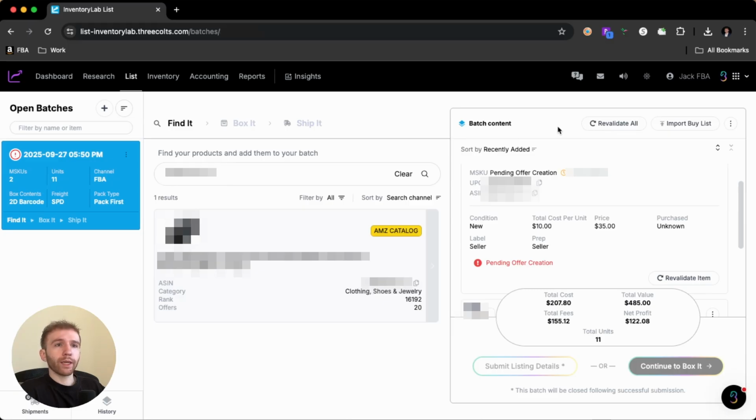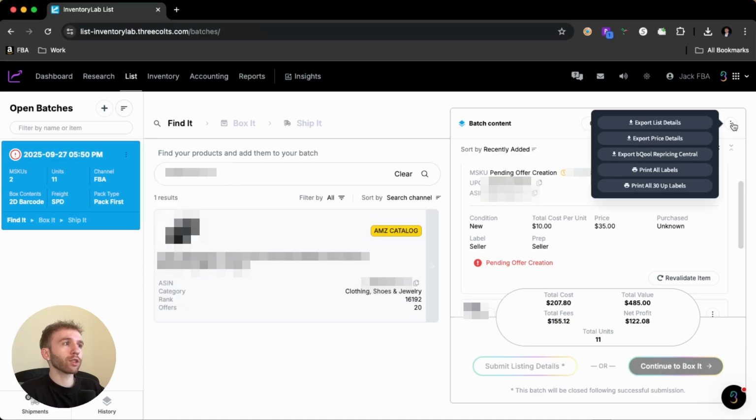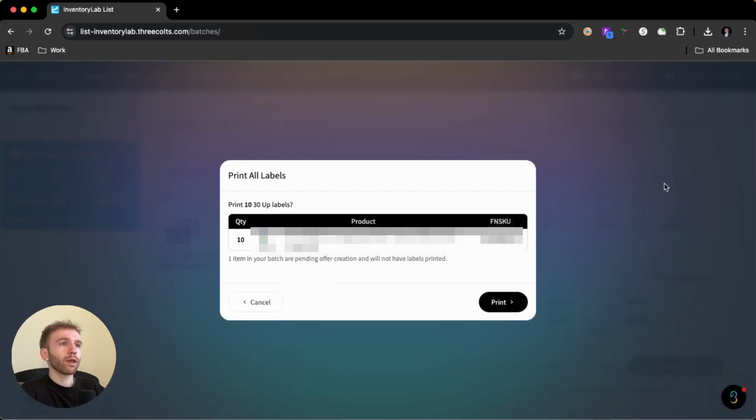And while doing that, you just want to make sure that you are doing this because what's next, once you have all of your products in there, is going to be to print out your FNSKU labels, the labels that go on the outside of the clear poly bag that you put your item into. And all you do for that is just click on this here, click on print all 30 up labels. And when you do that, it's going to say how many you have so you can match that up with the units that were in the bottom part.